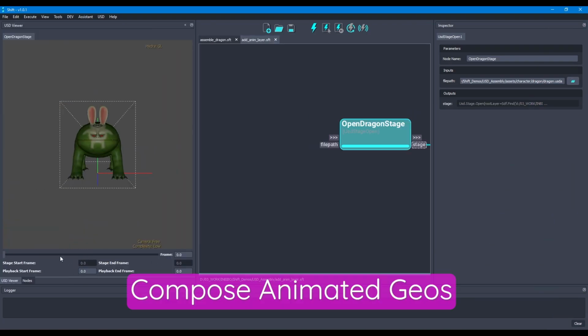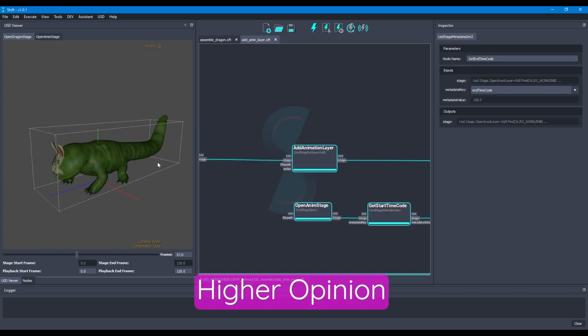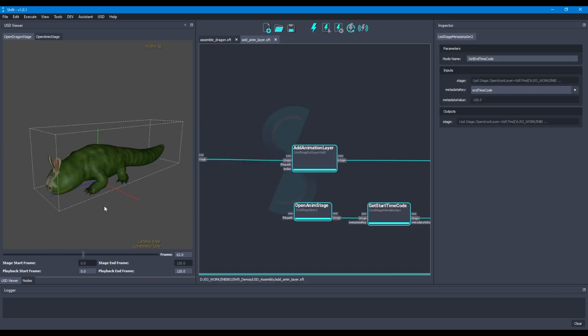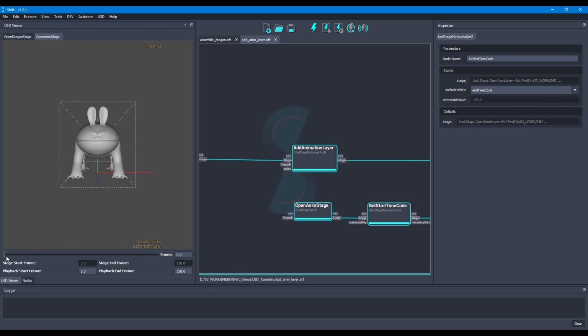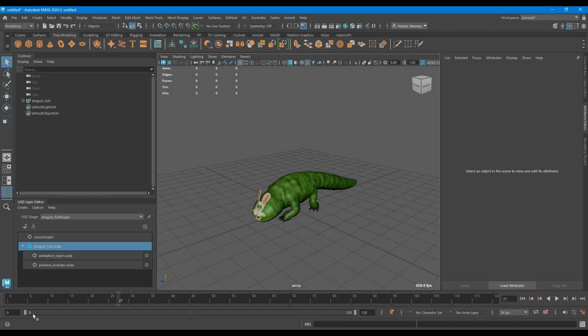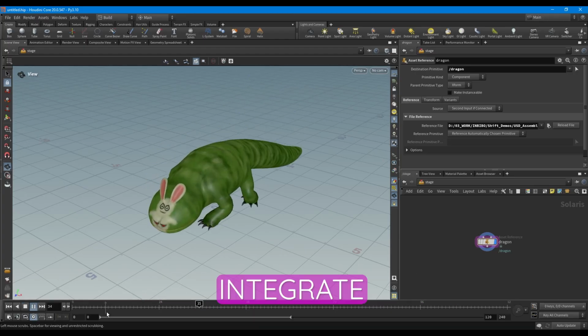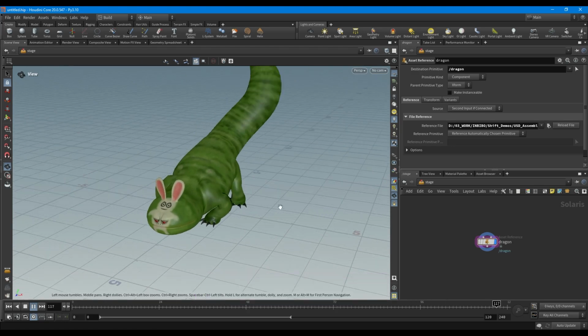Shift can now compose the animated geometries into a new layer that we can load with a higher opinion and override the static ones. With Shift, you can build procedural workflows and leverage USD to customize your production pipelines. Keep using the software you prefer and use Shift to integrate your work into the studio pipeline with no effort.